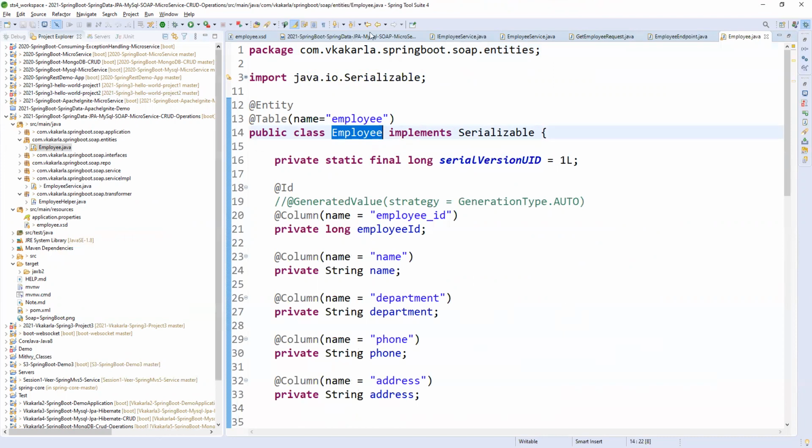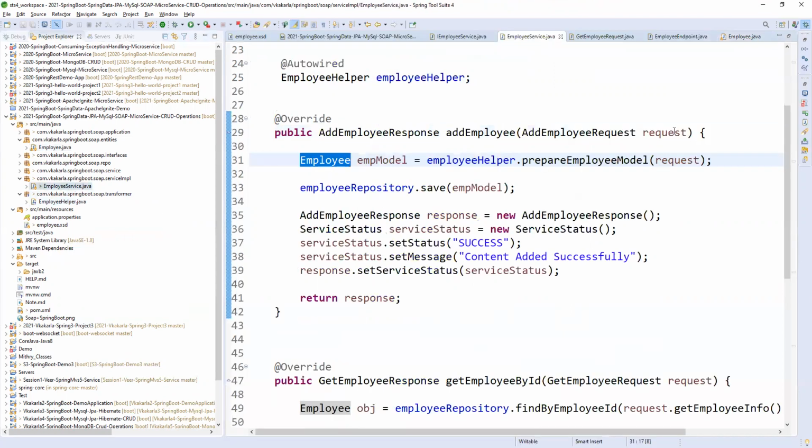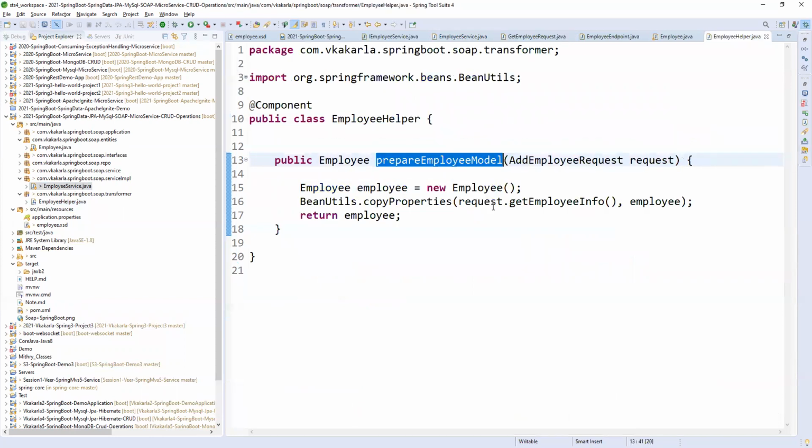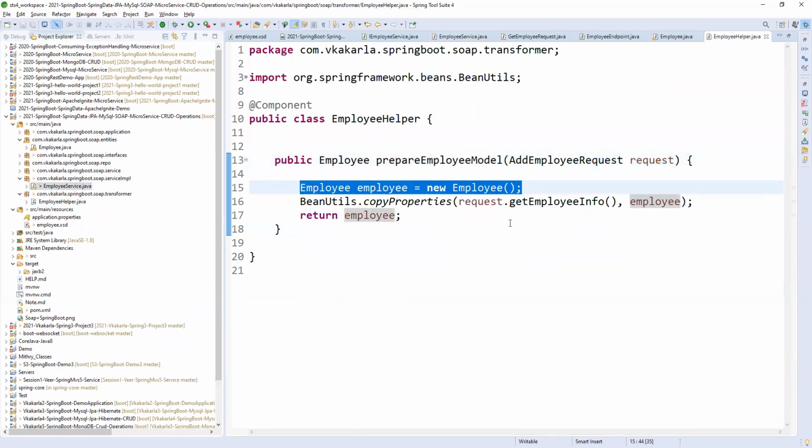Whatever request we are getting, we need to prepare the request in terms of model. So then only we can save the model here. So here preparing the model is nothing but the employee object. I'm creating an object here. This is the database entity.